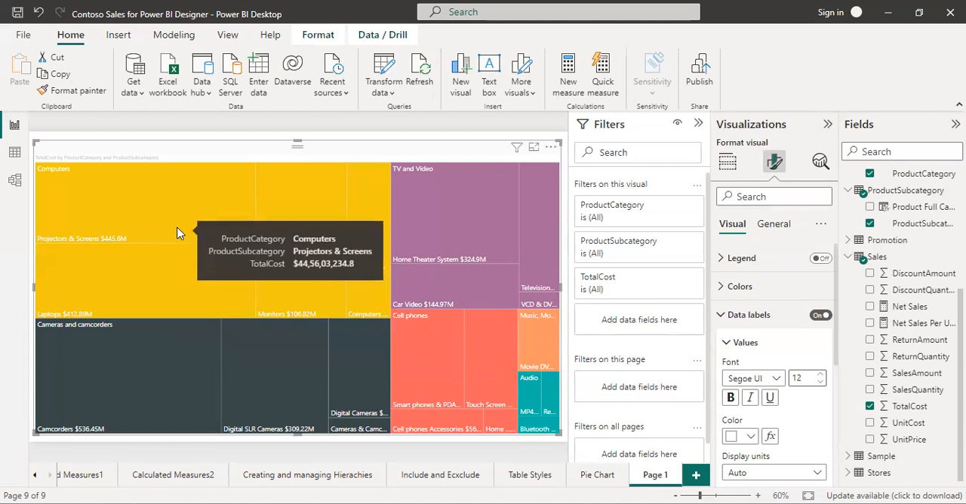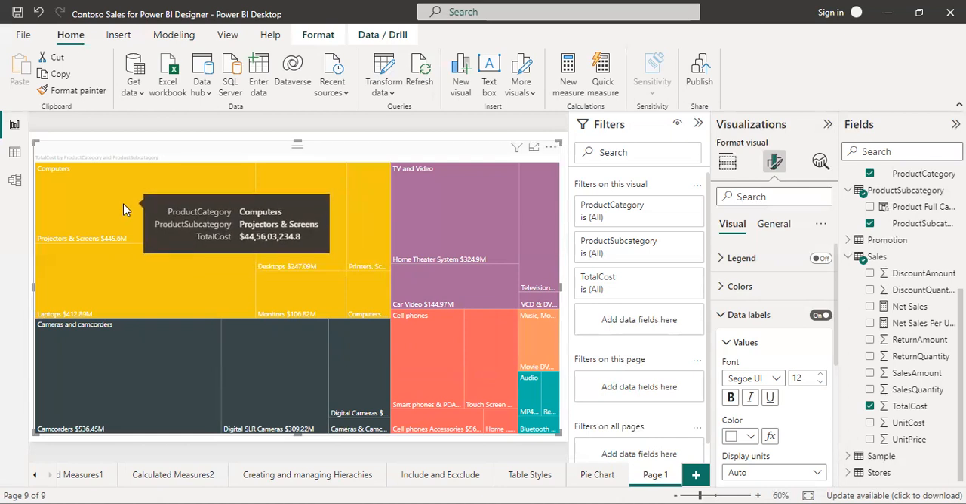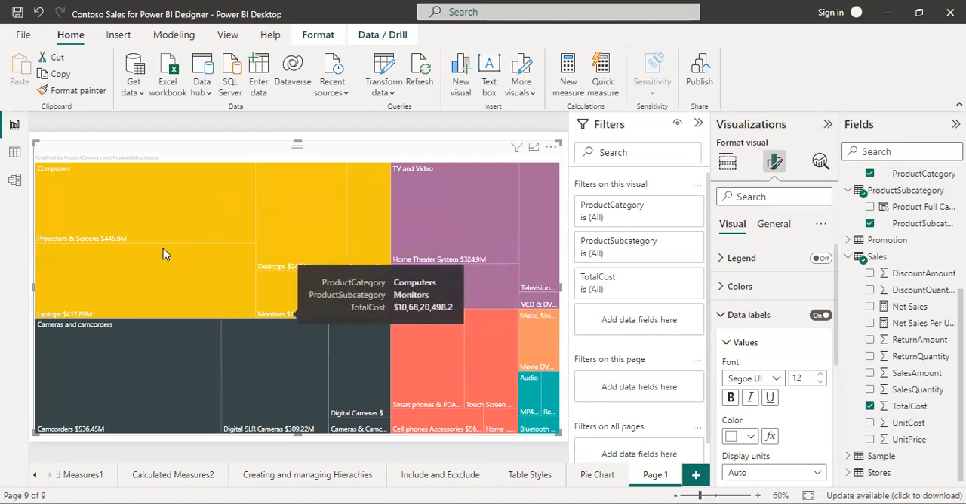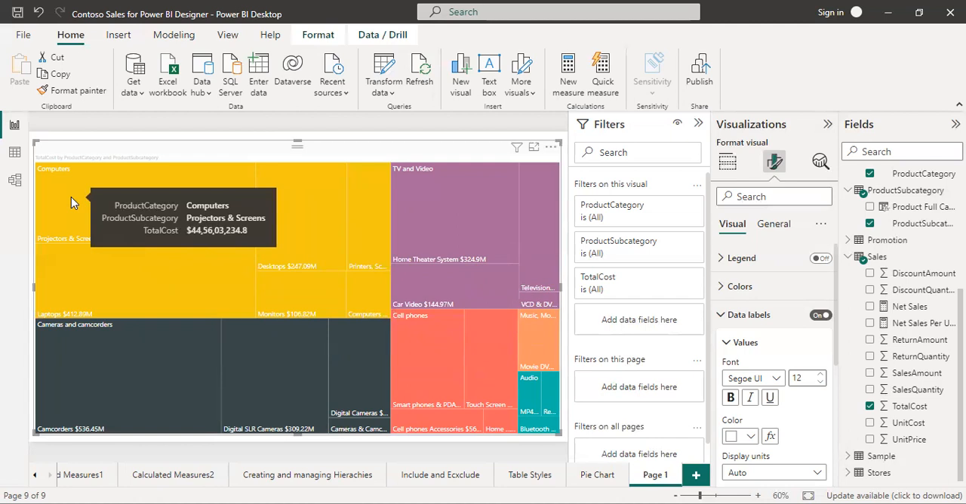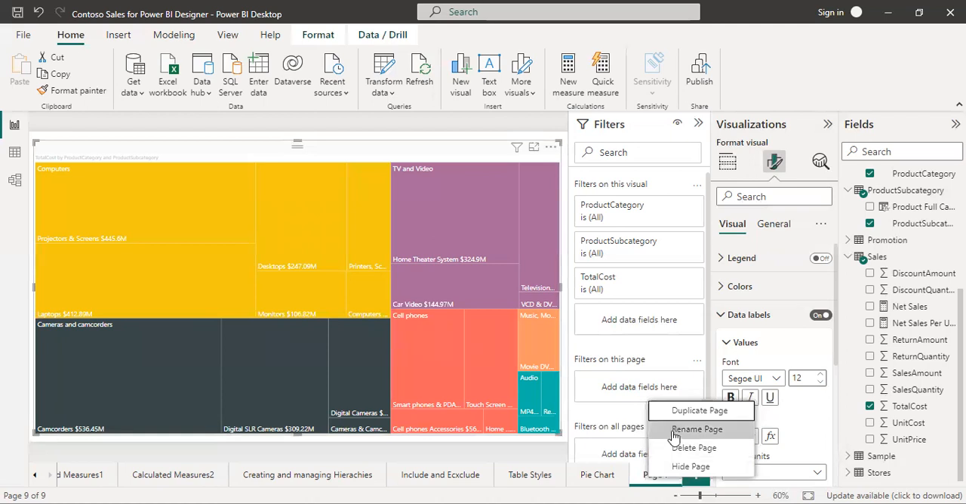So this is how we create a tree map, which is hierarchical in nature, in the sense it is used for representing hierarchical data, and it contains nested rectangles that we can see on the screen right now, where we are creating the tree map for product category and subcategory wise total cost. Let me rename the name of the page as tree map.